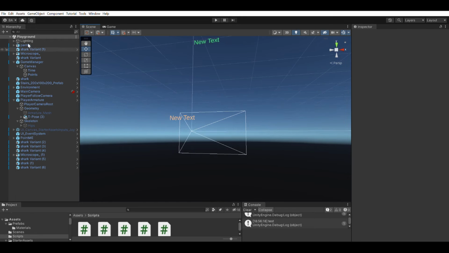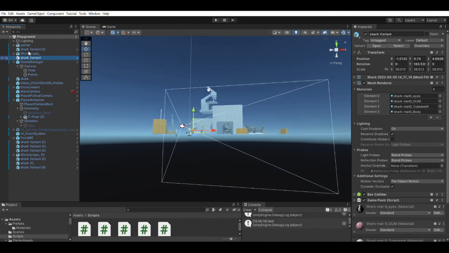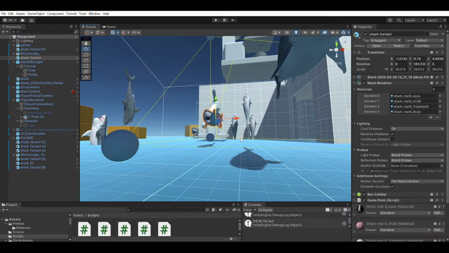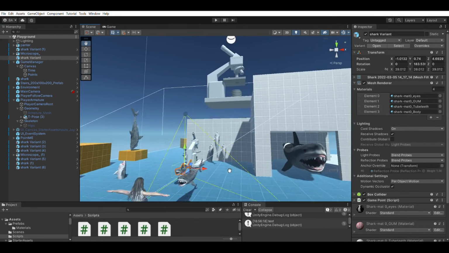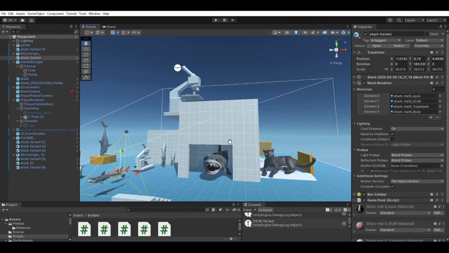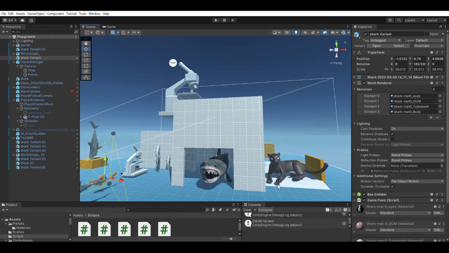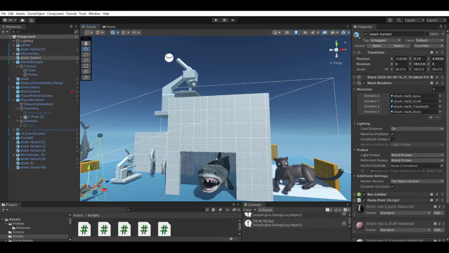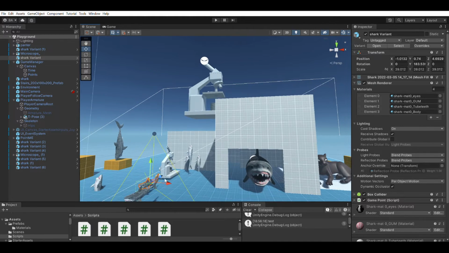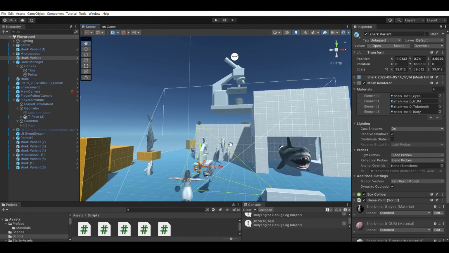I also imported a few stationary objects with behaviors. So I have a panther and I have 2 microscopes. So in total there are 3 objects with different behaviors. So what's going to be happening is there are 9 sharks and 1 boss. So you need to take them all.